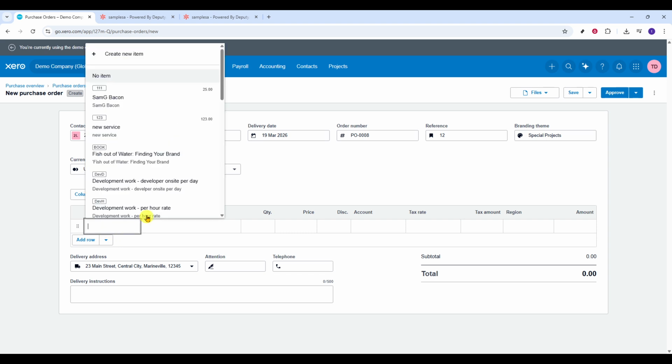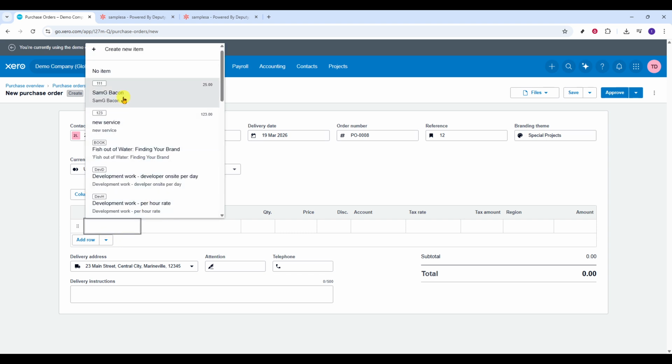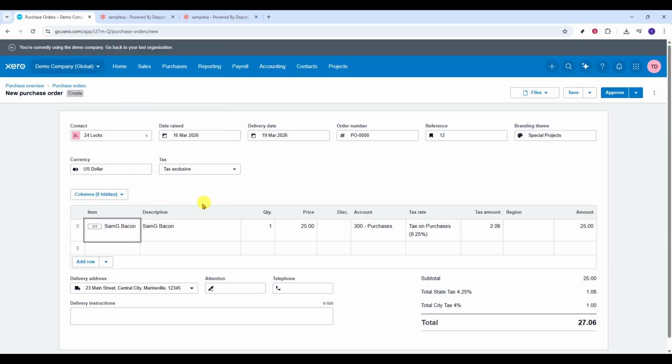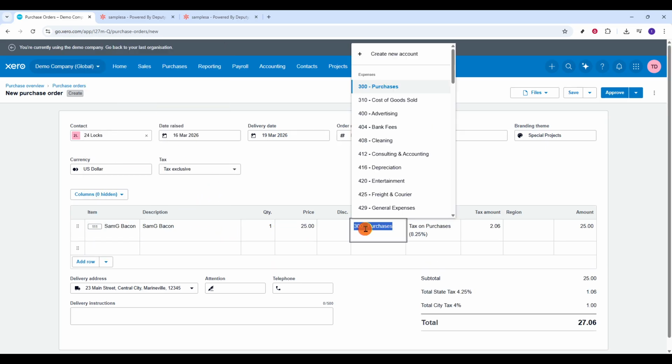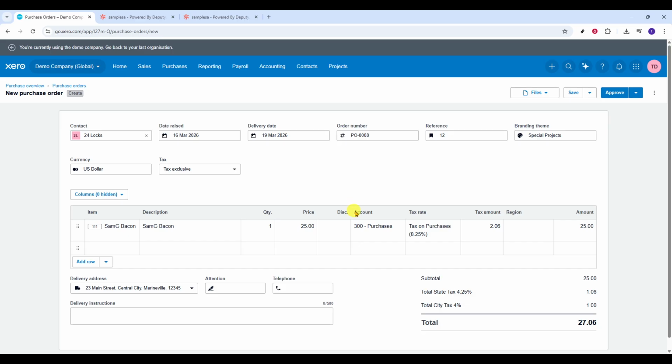Now add your line details. If you maintain inventory items, click into the item field and search for the product or service code you're purchasing. Selecting an item can automatically fill in the description, unit price, and account.